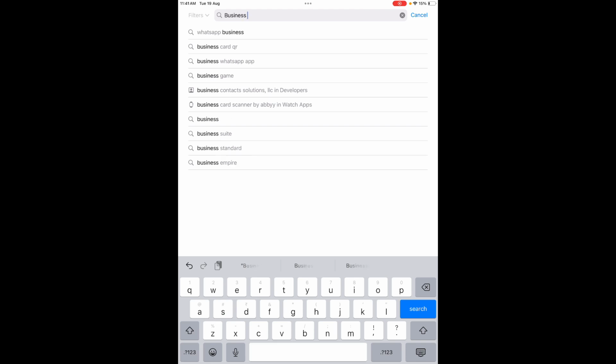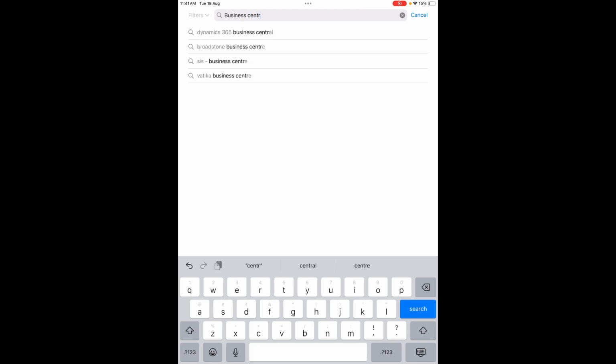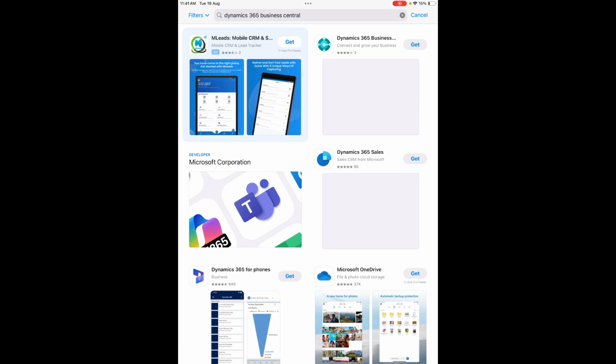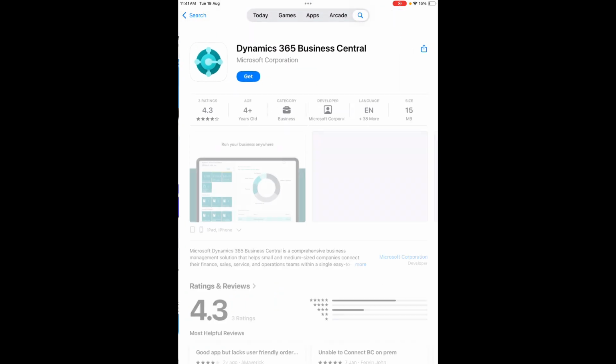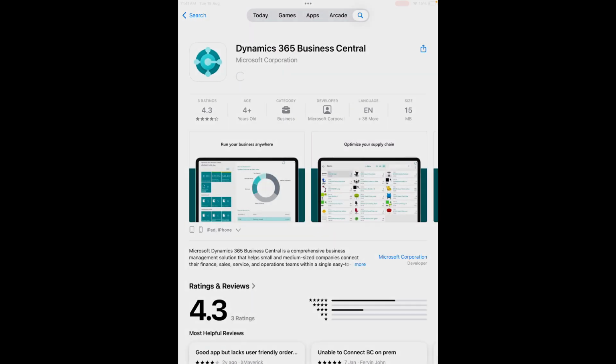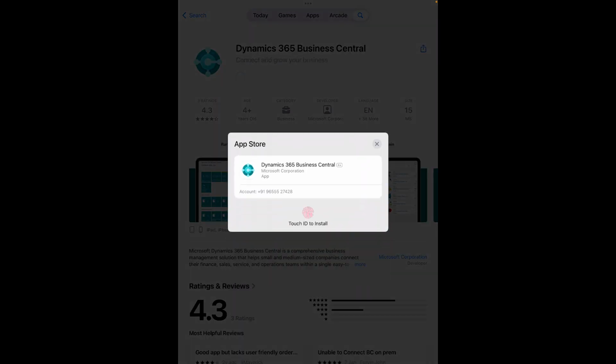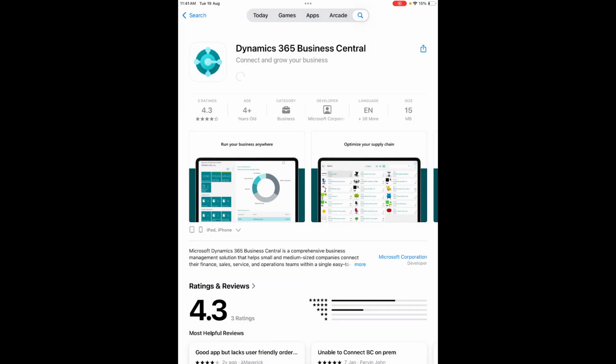Okay, through the Apple Store. Just go ahead and click on the App Store and search for the Business Central app. You can find it there and get it. Okay, just click get. Once you click get, it will start downloading. If you have any authentication, you just have to give that and it will download. It's free to download. Once it is done, you can just click open.